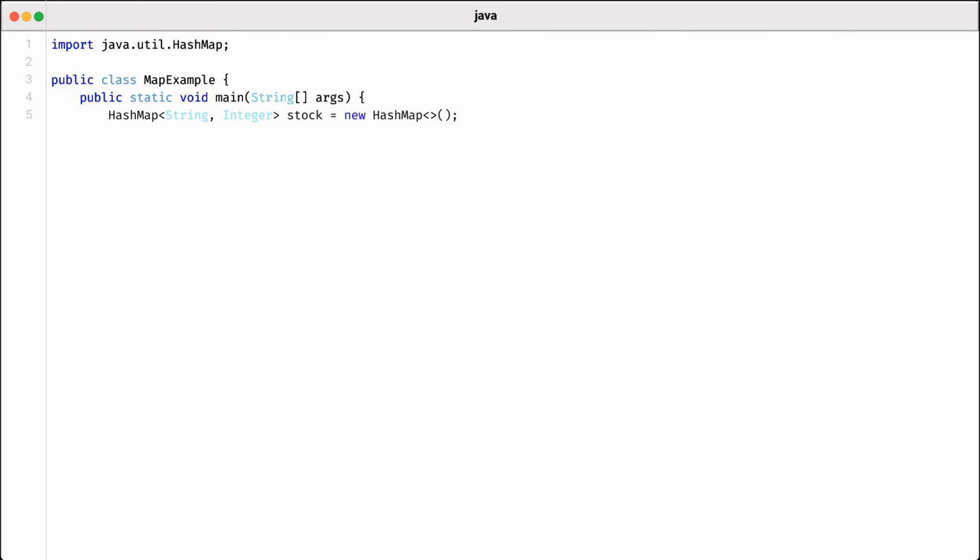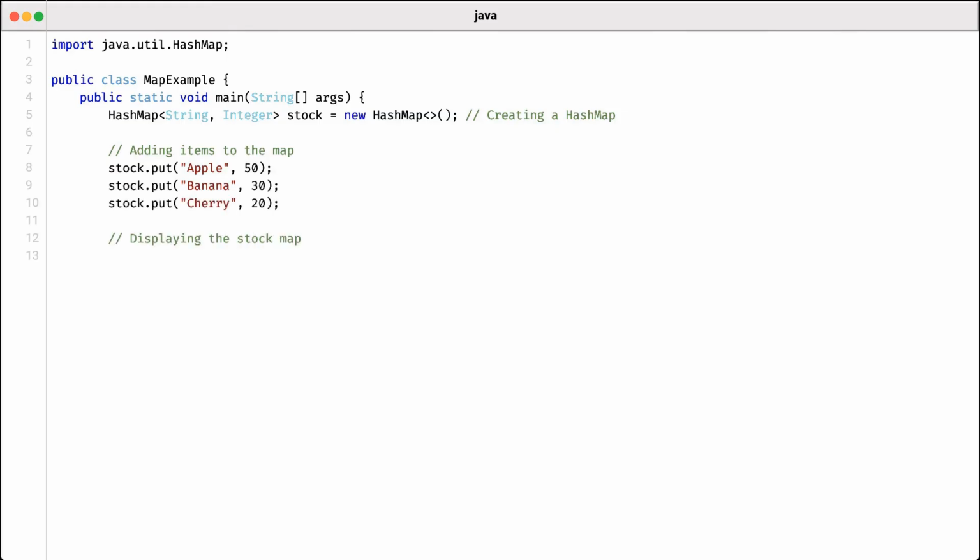Now let's implement a HashMap to manage fruit stock levels. In this example, we create a HashMap named stock that associates strings representing fruit names with integers indicating their respective quantities. First, we initialize the HashMap, which utilizes an efficient data structure for rapid retrieval and insertion of entries. Next, we add items to our map using the put method, specifying the fruit names and their quantities.